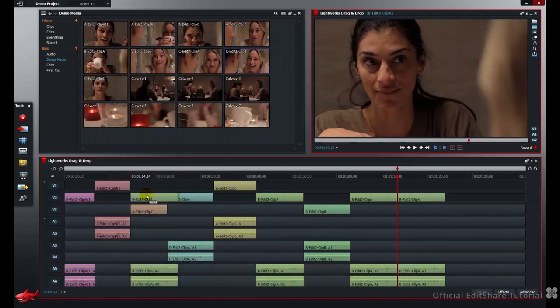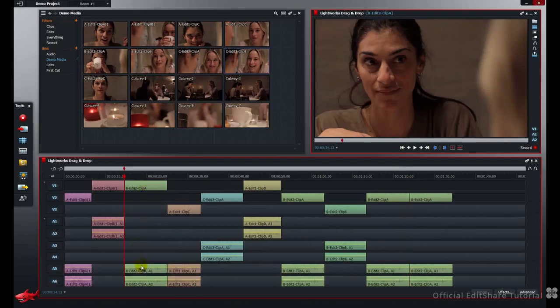So I'm going to go right up to here, and I'm actually going to insert this point here on V1 and release. That copy has been repatched and spliced in further up the timeline.